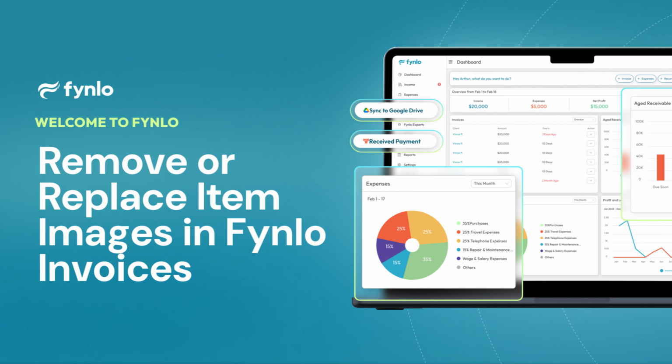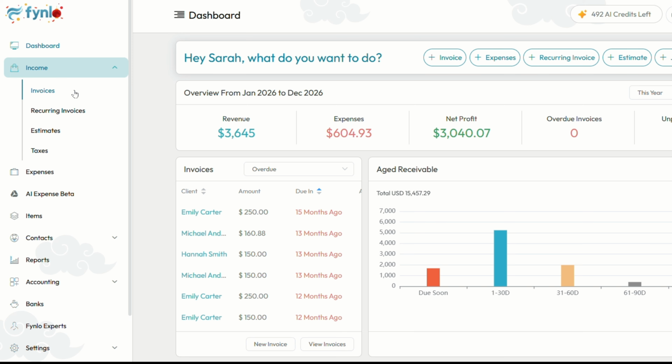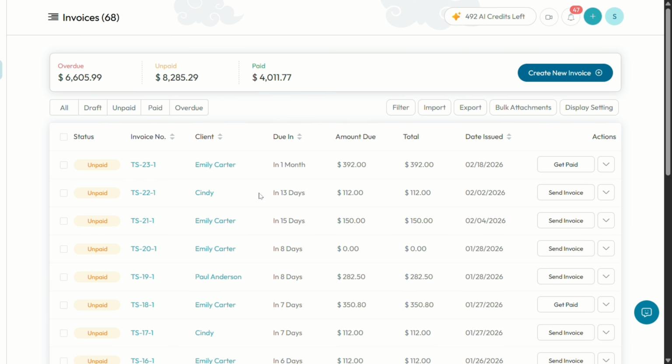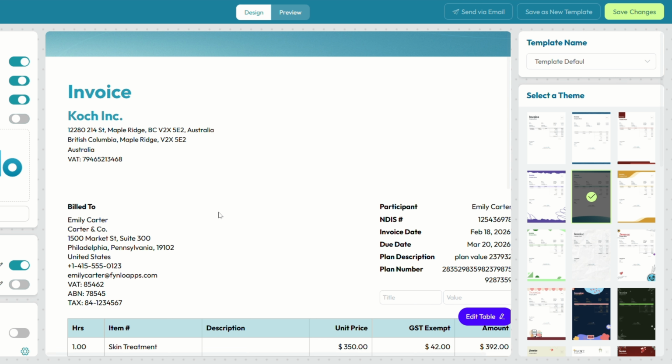In this video, I'll show you how to remove or replace item images in your invoices using Fynlo's Invoice Designer. Step 1. Open the Invoice Designer. From your Fynlo dashboard, go to Income, then Invoices. Open the invoice you want to edit, click the drop-down menu, and select Design to open the Invoice Designer.